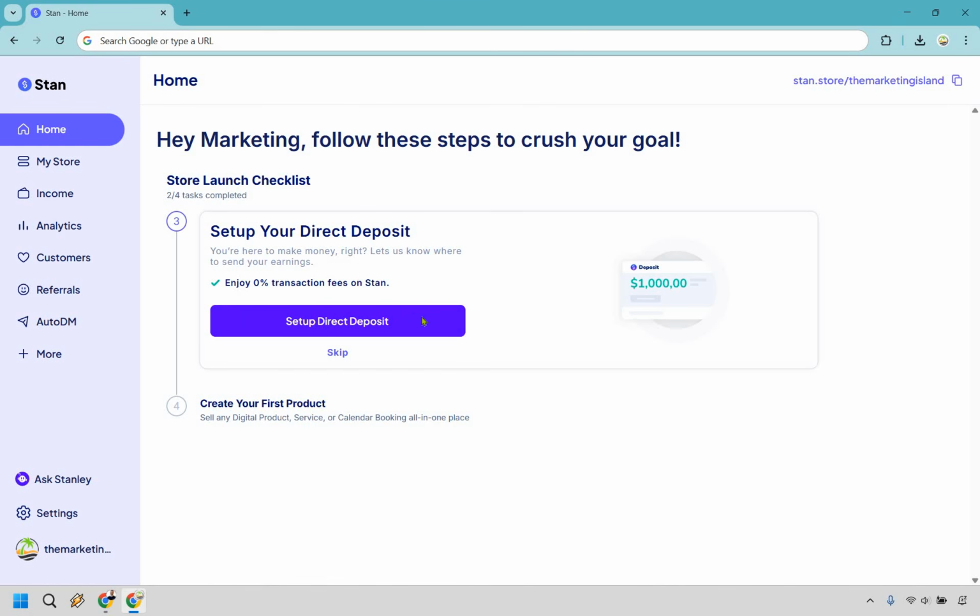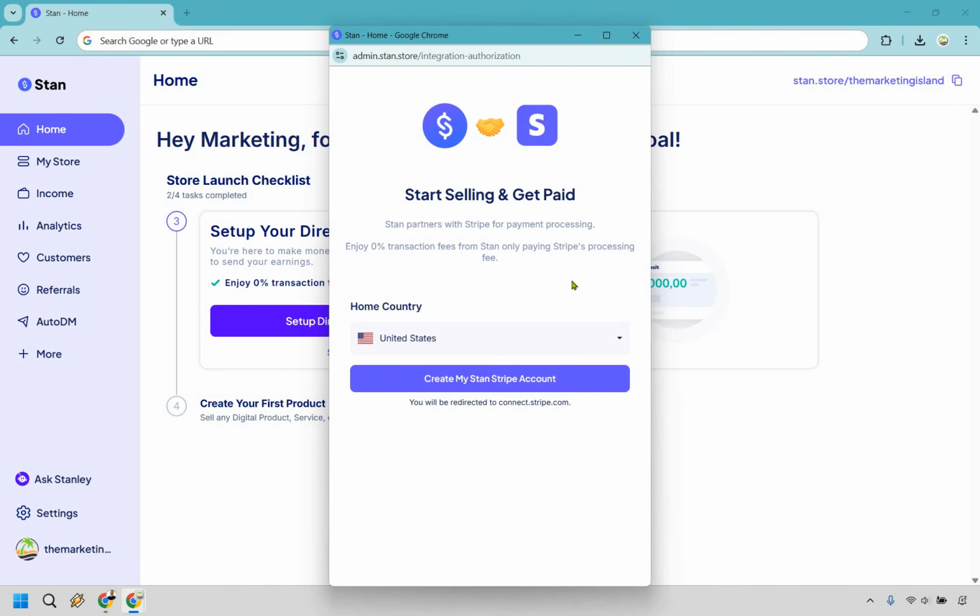So click on set up direct deposit. All right, so as you can see here, start selling and get paid. Stan partners with Stripe for payment processing. Enjoy 0% transaction fees from Stan, only paying Stripe's processing fee, which is pretty cool. So you would just go through and follow that. If you already have an account, you can log in and integrate it with Stripe that you already have. So if not, just follow the steps and you are going to be good to go there.